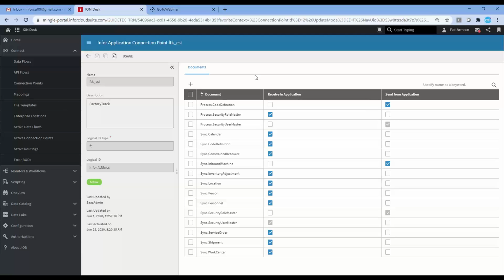So there's really only two things that you have to know when you set up document flows or connection points, and that is the noun and the verb. So the noun is the data. The code definition or example here is sync work center, right? We know what a work center is. Work center is in CSI, and that syncs obviously with Factory Track, because that's our shop floor module to collect the data. So we want that to sync and keep those in sync.